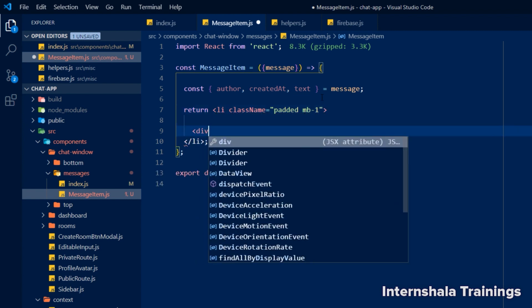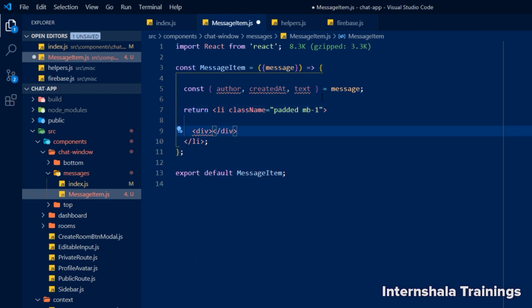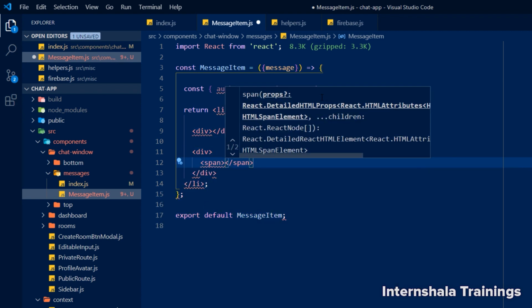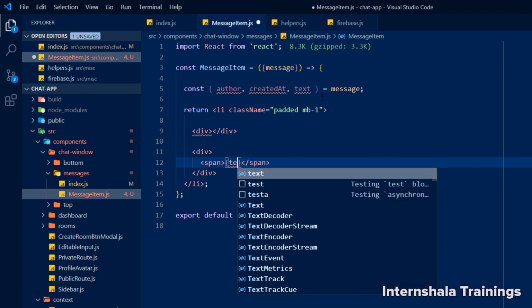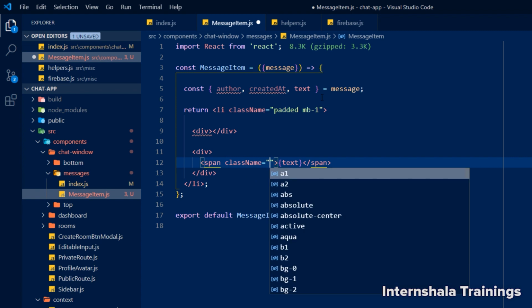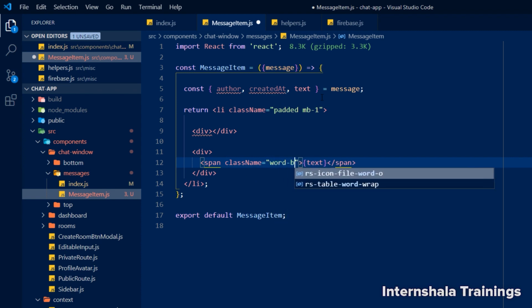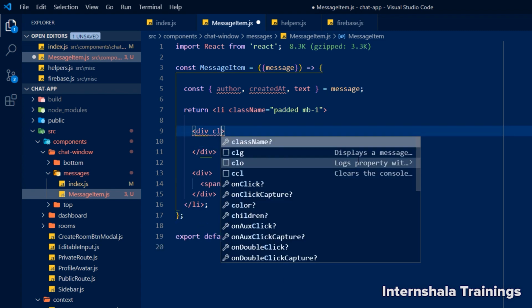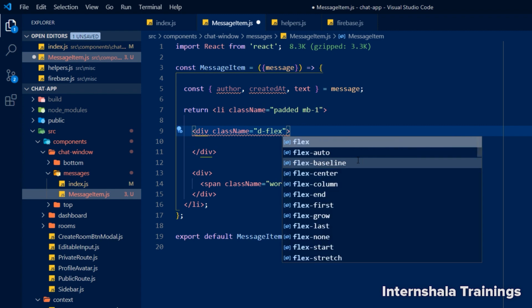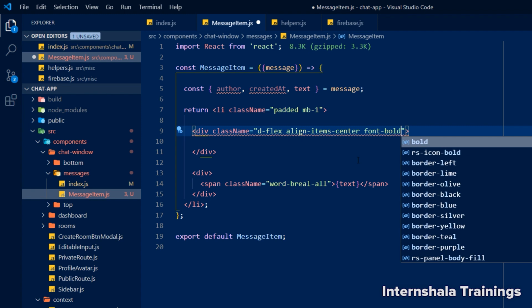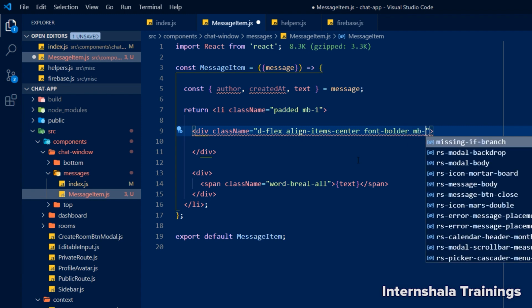Then we will put div here that will be the top part of our message, and then we will put another div, and inside this div we will put span that will display our message itself, the text. And class name is going to be word break all to prevent text from overflow if it is too long. So for our top part, we're gonna specify class name of display flex, align items center, font is going to be bolder, and margin bottom 1.